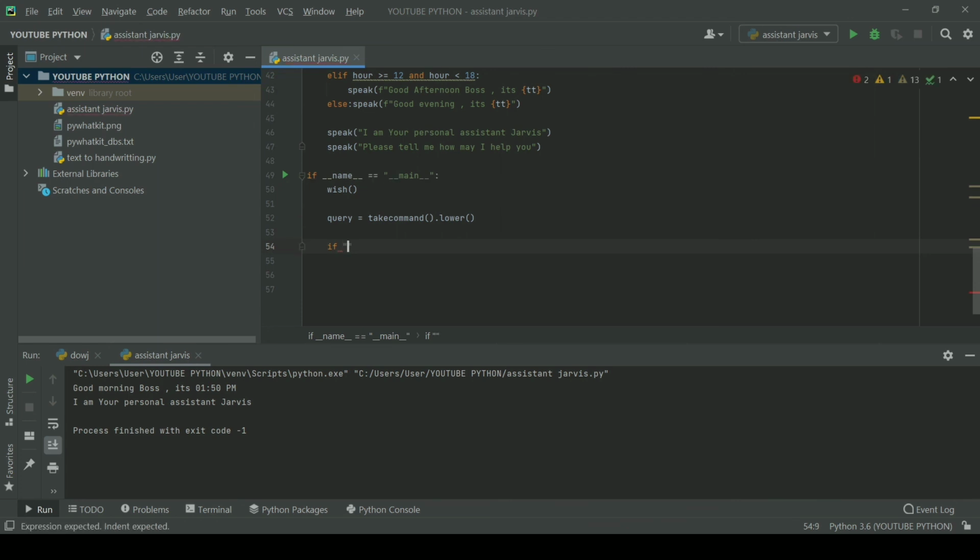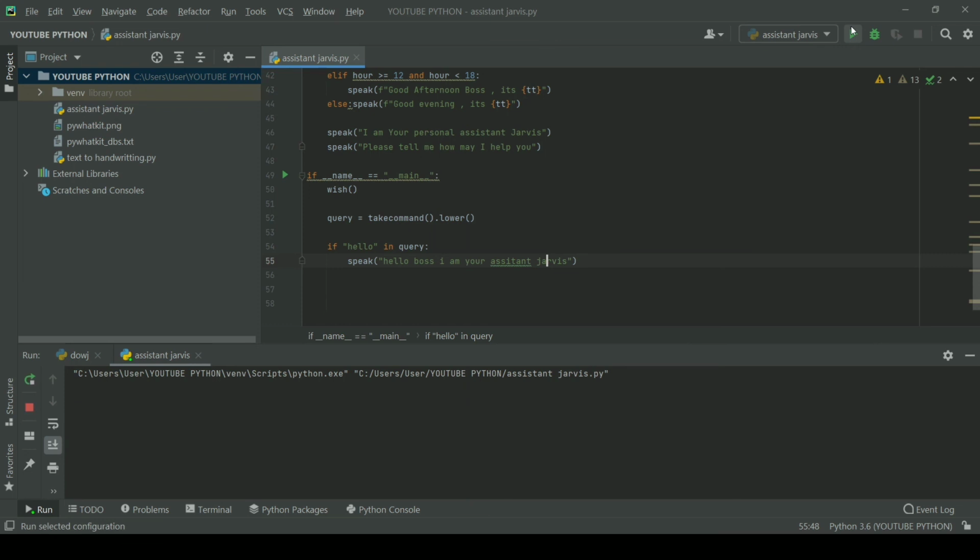So I will define a function that if hello in query, it will tell me hello boss, what can I do for you, or you may define whatever you want. You can speak whatever you want it to speak. So I am making a speak function. You need to put a colon. So if I said anything with hello in query, it will tell me hello, boss.